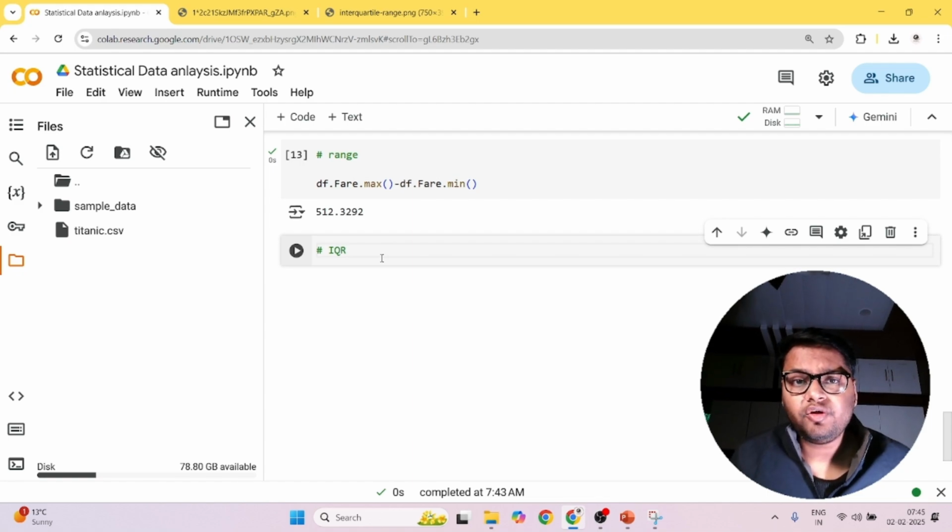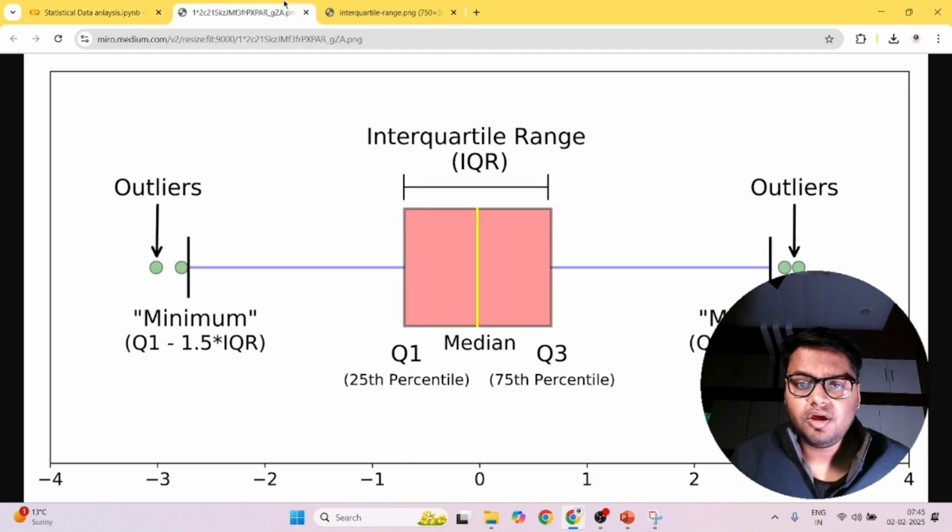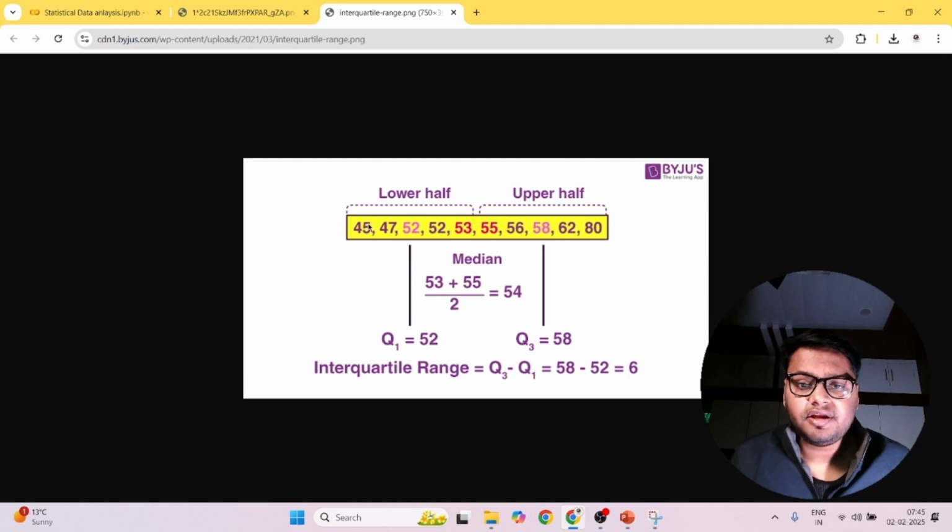Next, I am going to talk about the interquartile range, which is IQR. Let us understand what we mean by interquartile range. Here we can see the diagram of a box plot. The interquartile range is basically your third quartile, Q3, minus Q1. Let us understand with an example. Here the numbers are given to us. We divide the numbers into two parts: the first is called the lower half and the second the upper half.